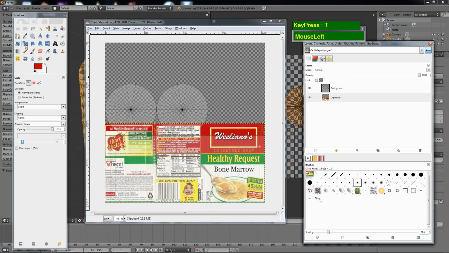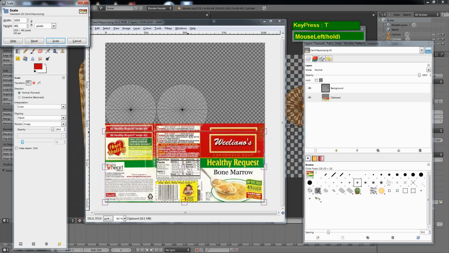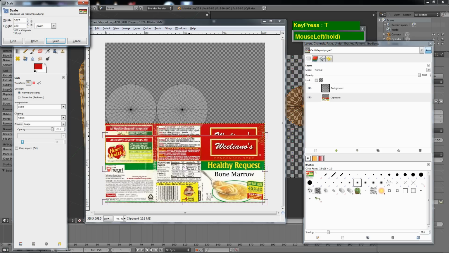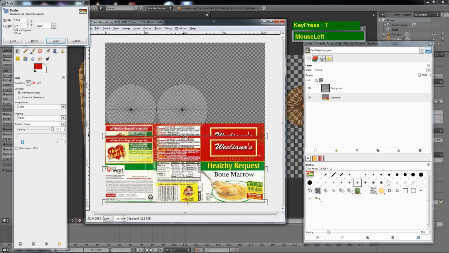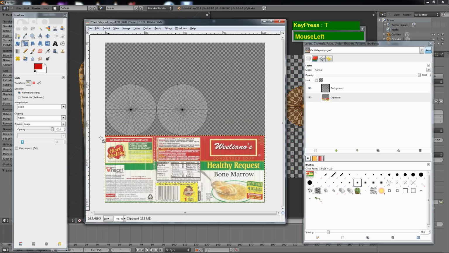So make sure you select the proper layer, then click on scale, and then just scale it down until it fits within the UV texture space. I'm going to use the ends of the circle layout here as a guide. Once it has fit, you just click on scale. So now I've got the label nicely fit within the UV layout.